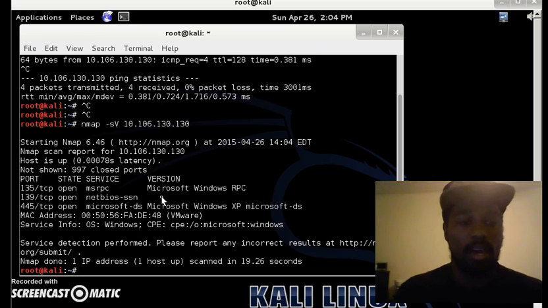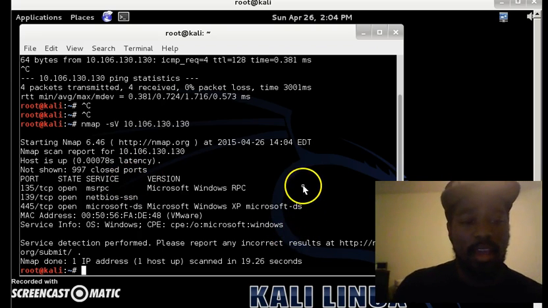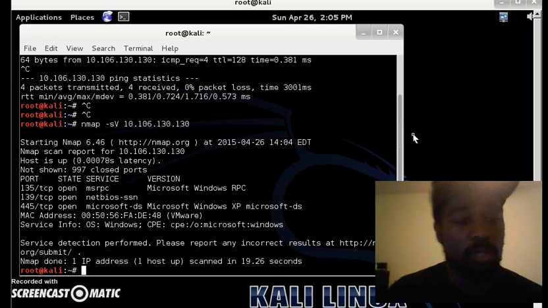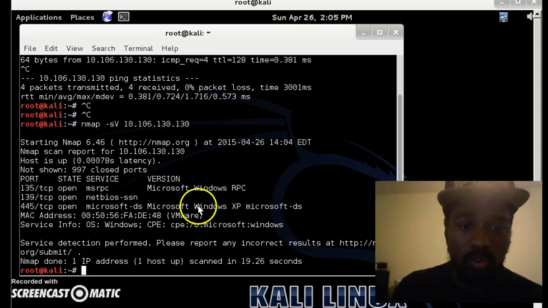So it's finished, and we see that there are 3 ports that are open, and it's running 3 different services. So this is great. At this point, we know it's a Microsoft machine. It's running Windows XP, it says right here.